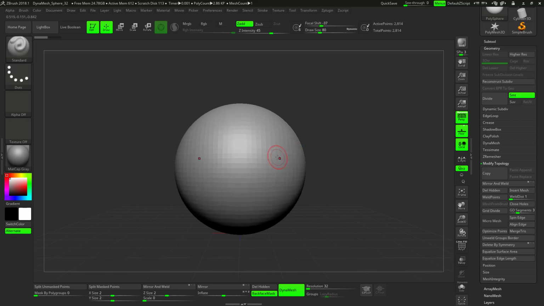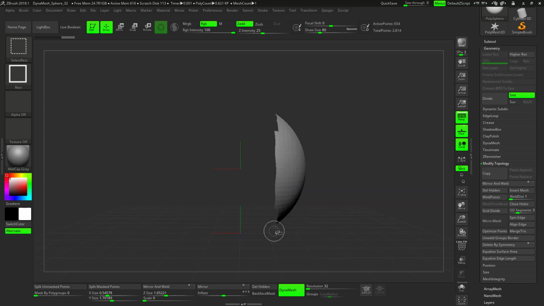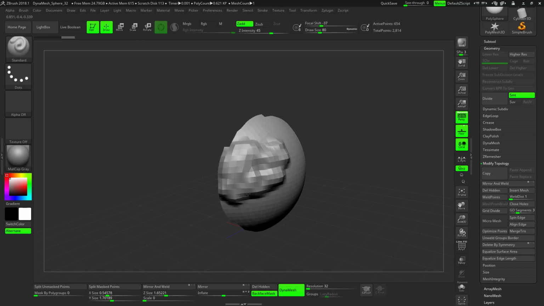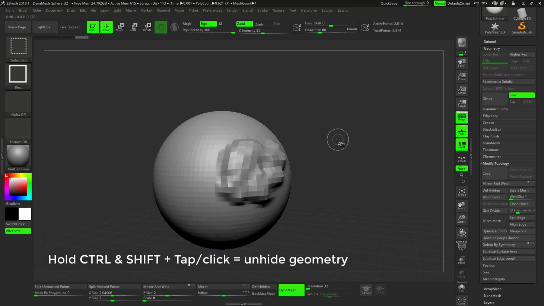Now we can get off of symmetry. If I do X, I'm off of symmetry. Say I just want to work on this side. I could do Control and Shift and drag. With a pen, I'm holding Control and Shift and pushing down on the pen and dragging. The geometry still exists, it's just hidden, so you can sculpt and do whatever you want. To get it back, you hold Control and Shift and just tap the canvas.